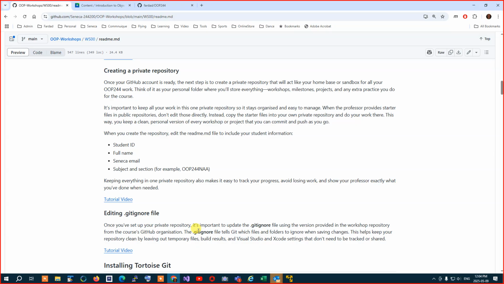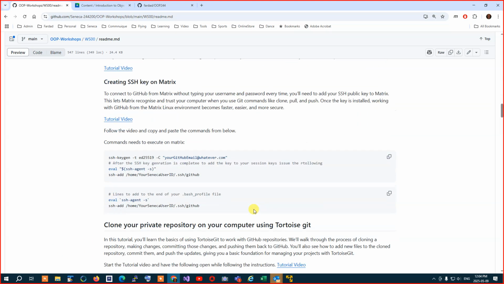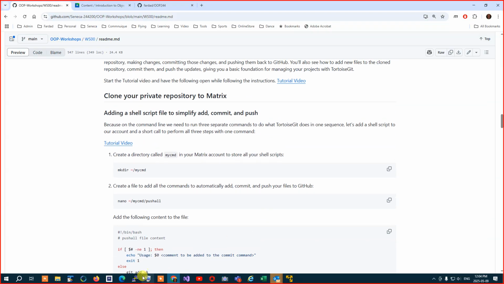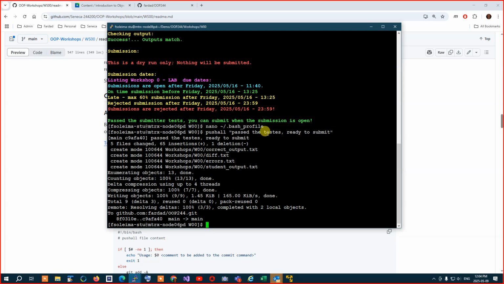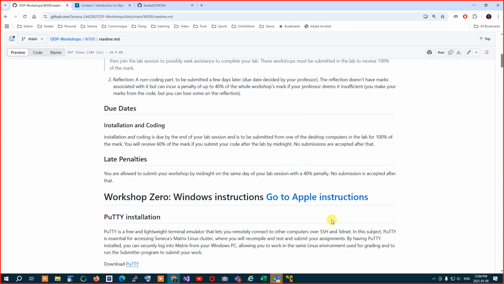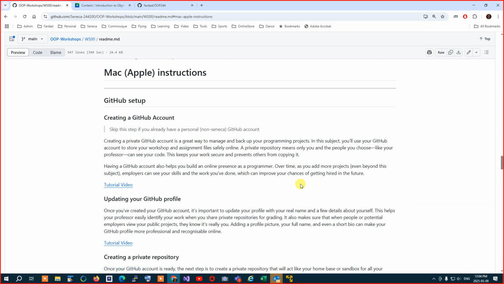Will it be the same process for Mac users? So for Mac users, it's the same thing. Sadly, I don't have a Mac computer to show you now, but Mac is essentially like this. The terminal that you open is exactly this. To set things up for Mac, you go to the Mac instructions.